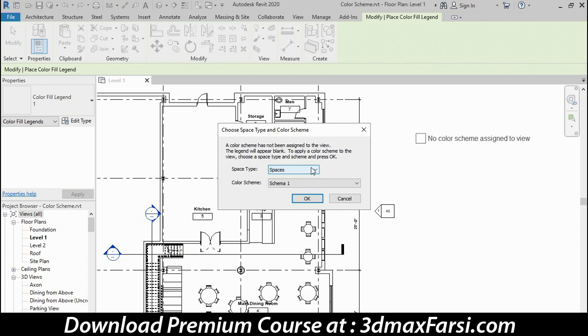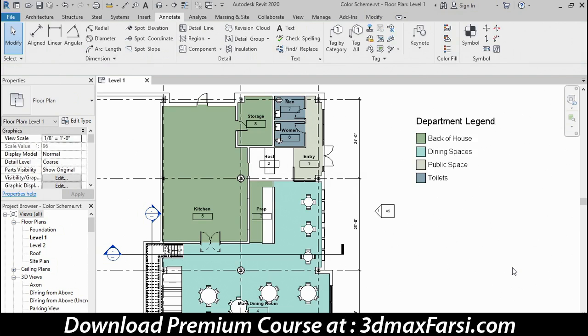Now, in the full version of Revit, you have to actually open up the space type dropdown and choose rooms. In Revit LT, it should go right to rooms. But notice that the color scheme should default to department, which is one of the reasons why I chose that field. And let's go ahead and click OK here. And it will create the color scheme based on the values that you input.